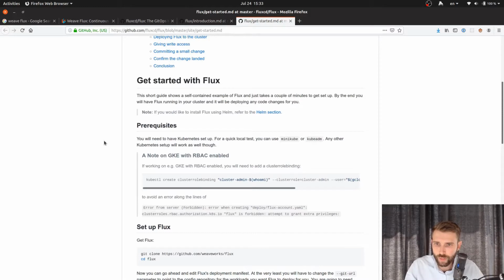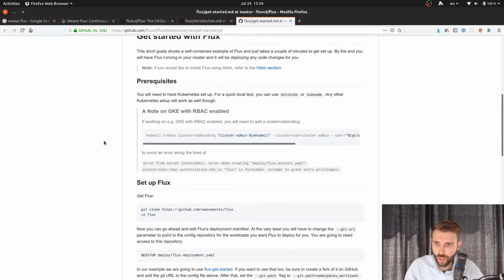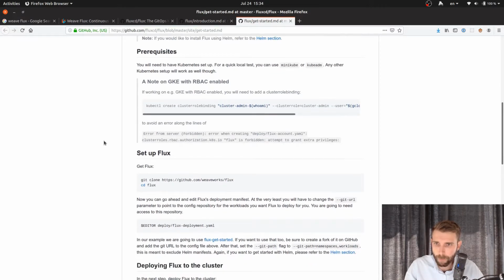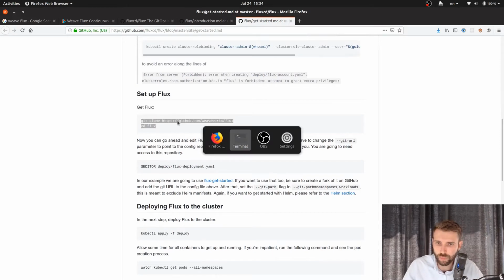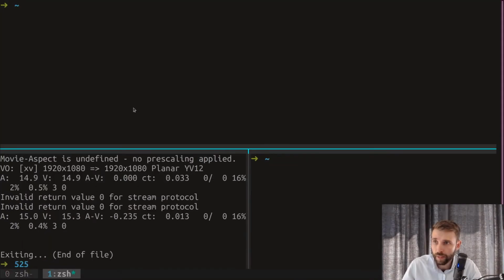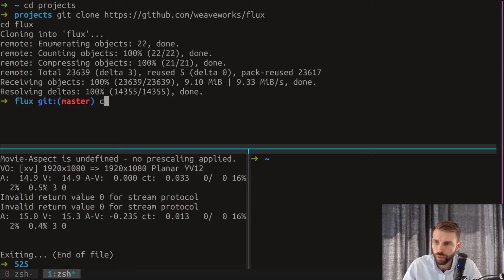Prerequisites. You will need to have a Kubernetes setup, for a quick local test Minikube, kubeadm. I would add K3s, which I'm going to use. Okay. GKE RBAC. We don't need RBAC. All right, I can do this. This is simple. I'm going to just make it visible. So where am I? Let's go to projects. And what about cloning Flux? Flux cloned. What's in here?